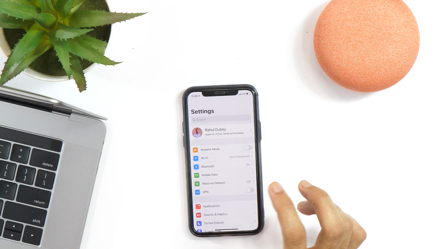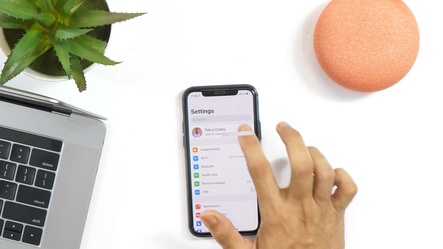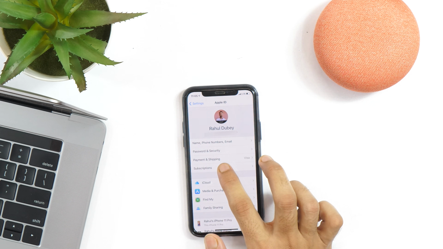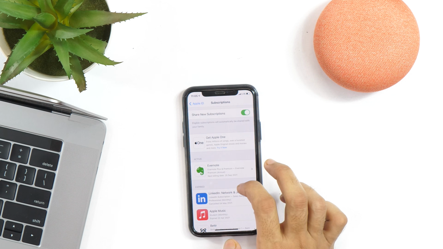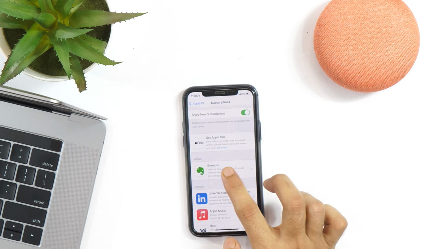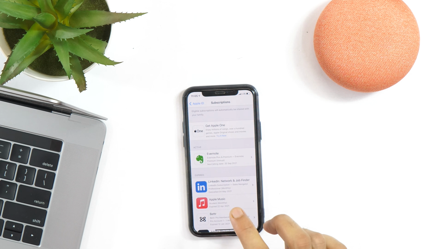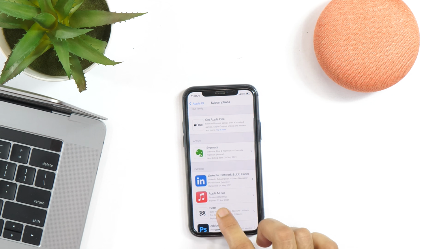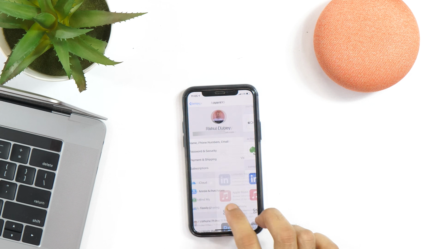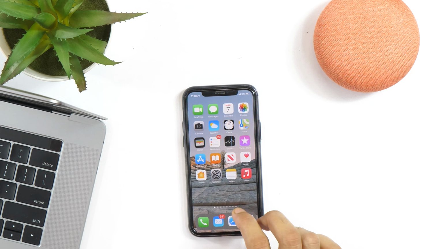If I go to settings and then tap on my Apple ID, here I need to tap on subscriptions. In subscriptions, you can see that I don't have an active Apple Music subscription. However, I had an Apple Music subscription active earlier and now it has expired on 22nd of April, but I can still get Apple Music free trial, and let me show you how.